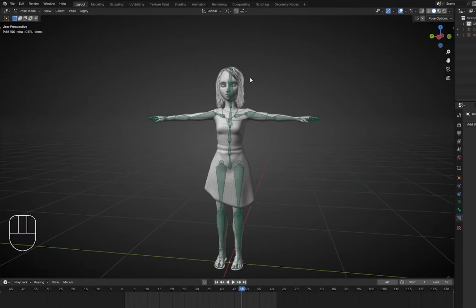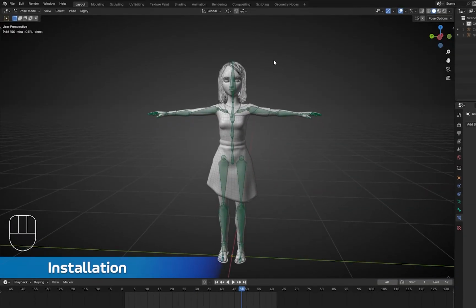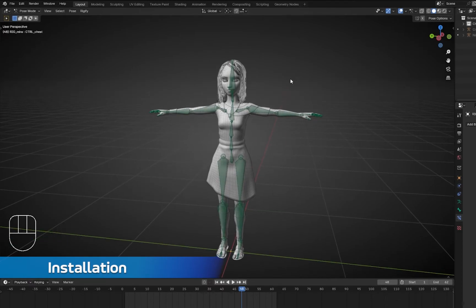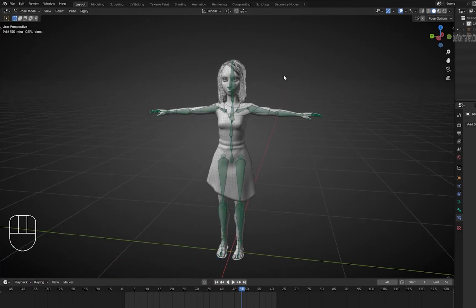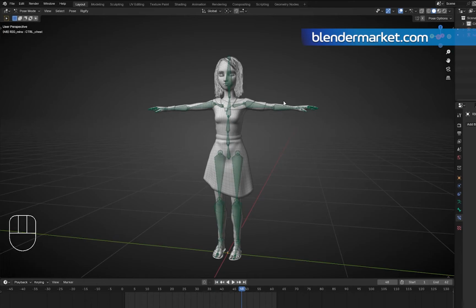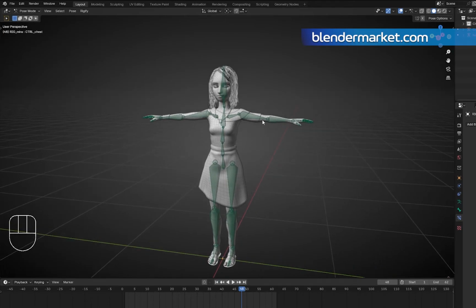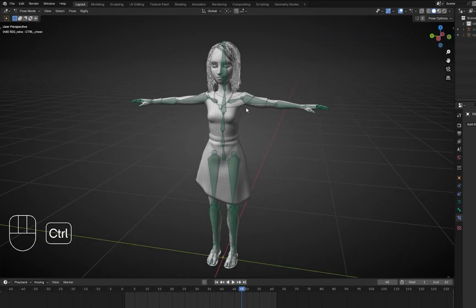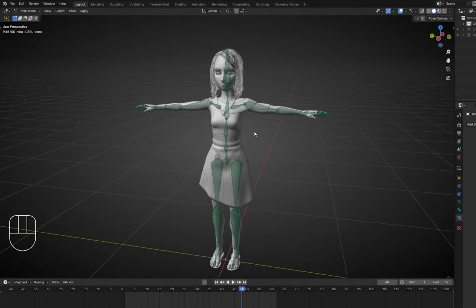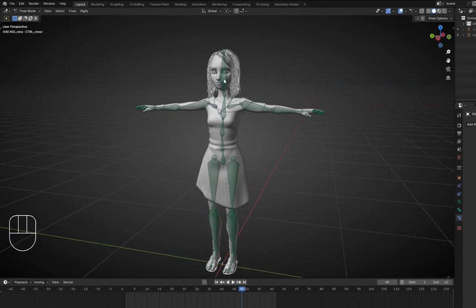Let's start with the installation. To install Mocap Blender, you first have to download it or get it from Blender Market. I already put a link in the video description, so if you're interested, take a look at Blender Market and you can get your add-on from it.